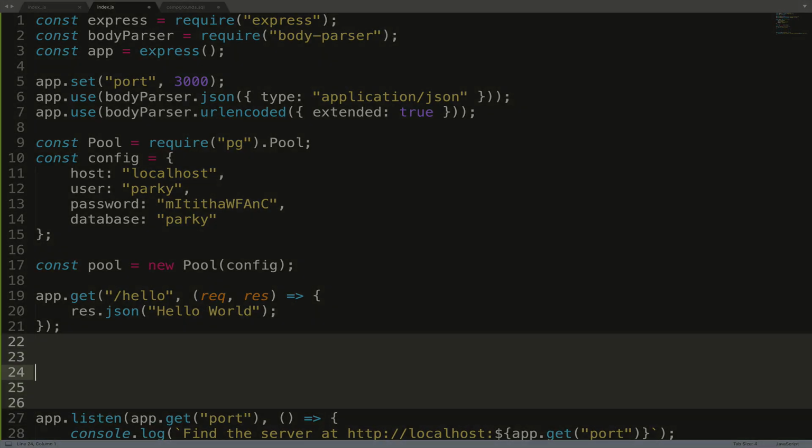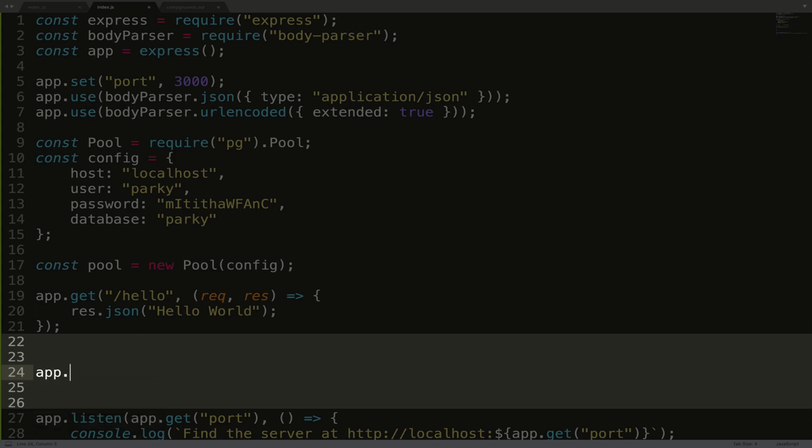Okay, so it's a GET request. And here is what we're going to do in here. We're going to query the database server. We're going to query the Postgres server. And that, as we were talking about in the asynchronous video, takes some time. So here's where we're going to create an async function as described in that video.